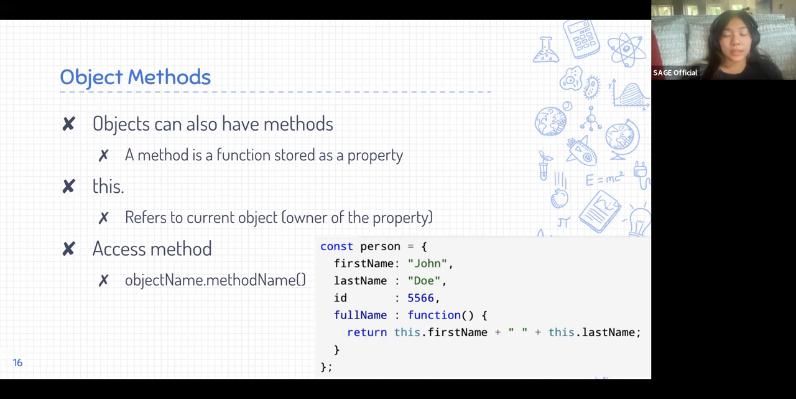Or if you think about it in a different way, it's like the owner of the property. So the owner of first name is person. So that's how the code knows what that is referring to. And then to access a method inside of an object, you can use object name dot method name and then parentheses and any arguments if it has any.